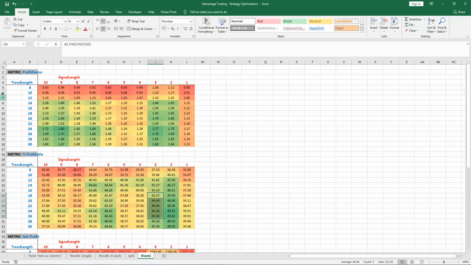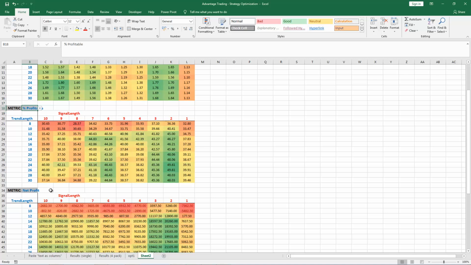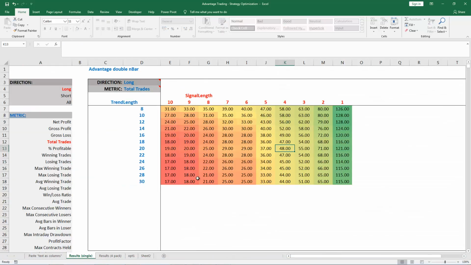So right now we have 4 metrics that we want to consider in looking for the best set of parameters: profit factor, percent profitable, net profit, and win-loss ratio. Remember the results of total trades. We decided that less than 20 or 30 trades is not enough to optimize a strategy, because it's too risky. So let's set it at 25 maybe, right? More or less.